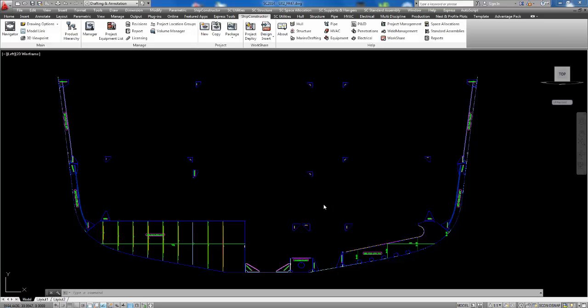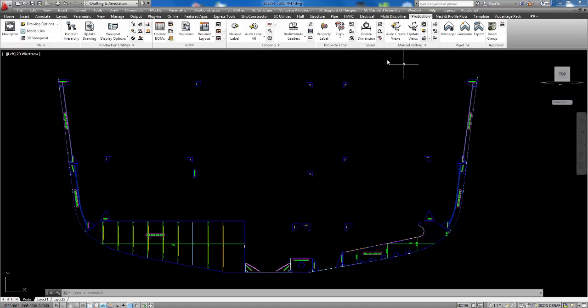In this video, I will show you how we can label parts in ShipConstructor using property labels. Property labels commands we can find in the production ribbon. And here we see a group of commands related to property labels. First command is property label.